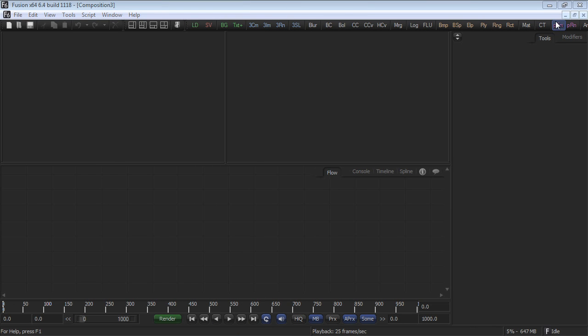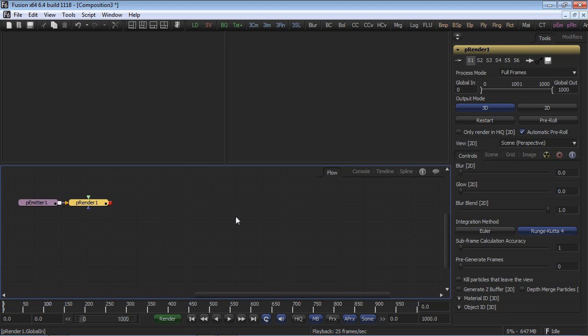Here's another simple particle setup that can either be used for visual effects or motion graphics. This is a simple setup and designed as a template for you to use on your own images. We'll start with a particle emitter and renderer, just like before.